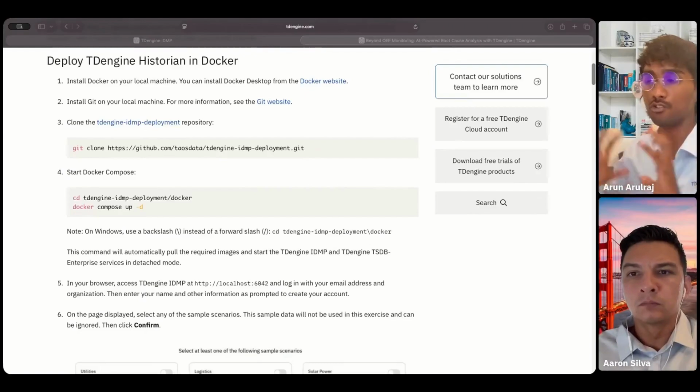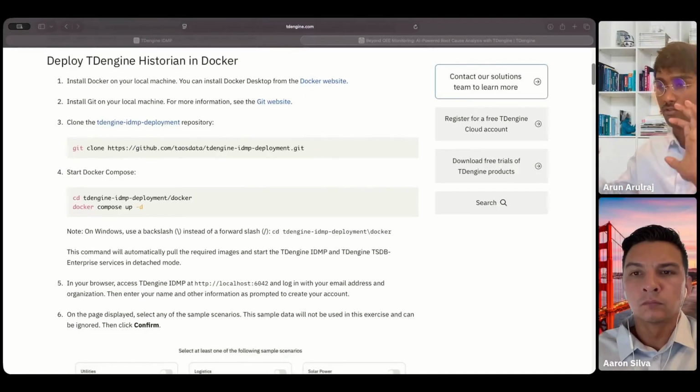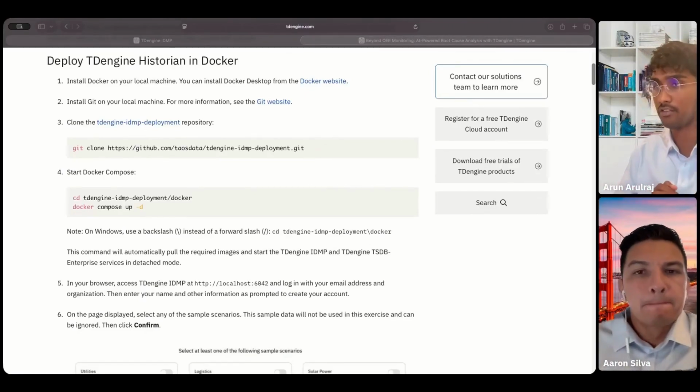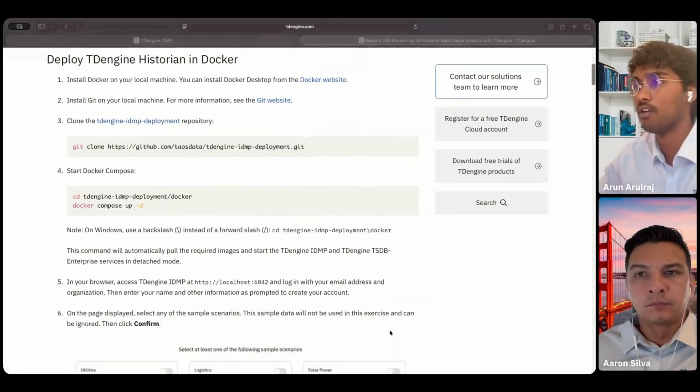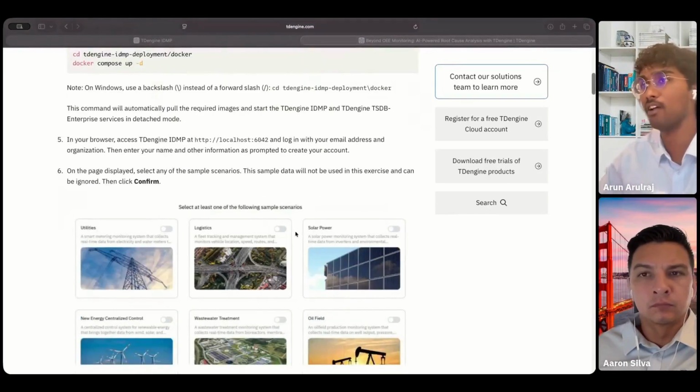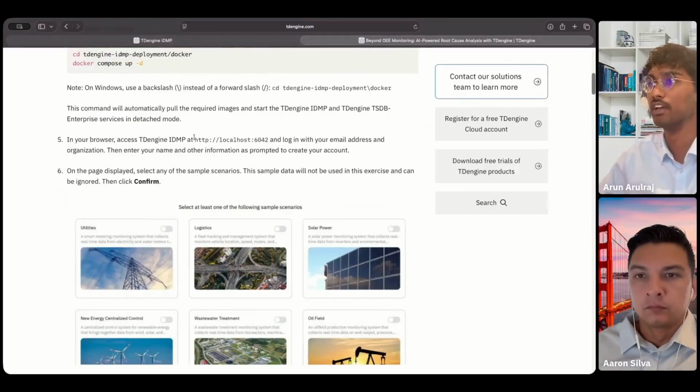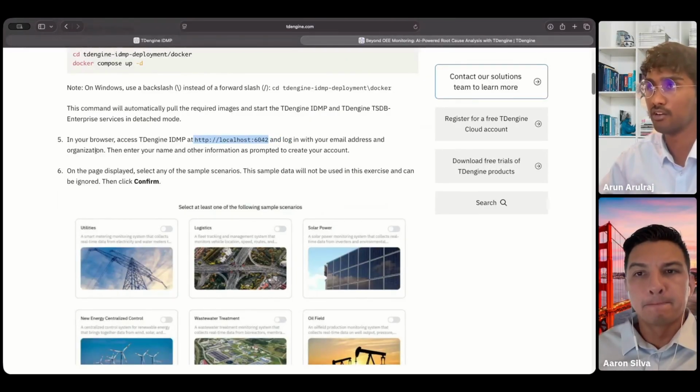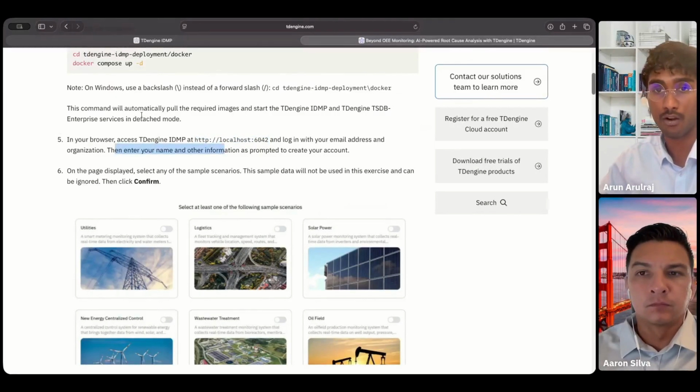Okay, so I'm going to assume everyone has deployed their Docker instance. Now, go ahead and log in with that email address. Make sure that you are using localhost 6042, and log in with your email and enter your information. It should send you some kind of confirmation code.